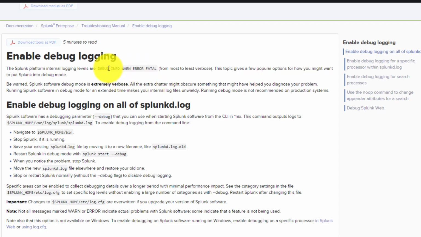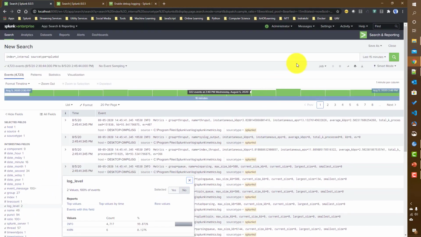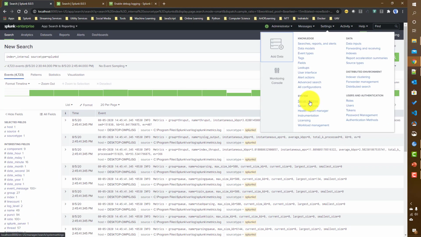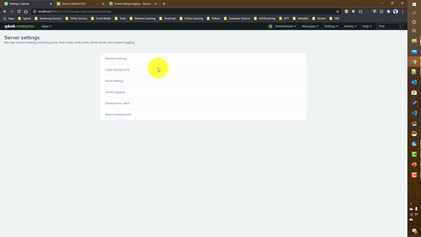Now you can specify the log level for each and every channel of log, or basically each and every processor. From Splunk Web, this is how you can do it. If you go to settings, server settings, not everybody will have access to this particular screen, and not everybody will have access to the internal index either. If you do not have access to the internal index, maybe you need to talk to your Splunk administrator, okay?